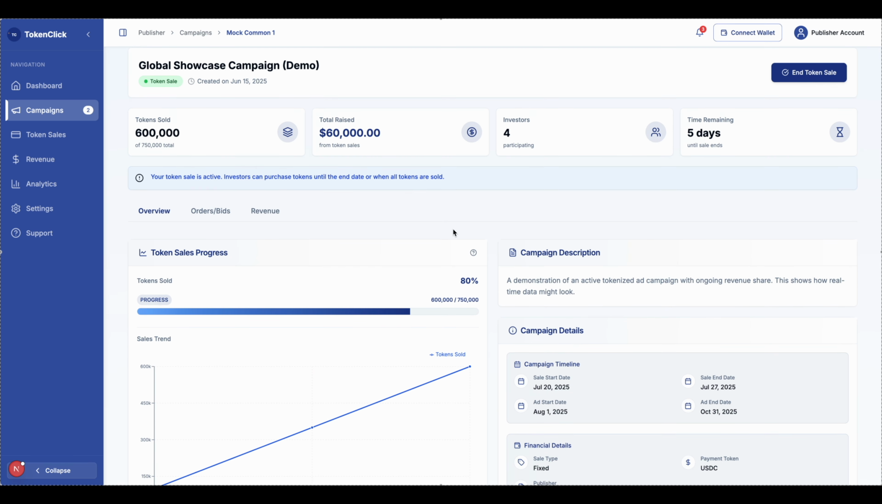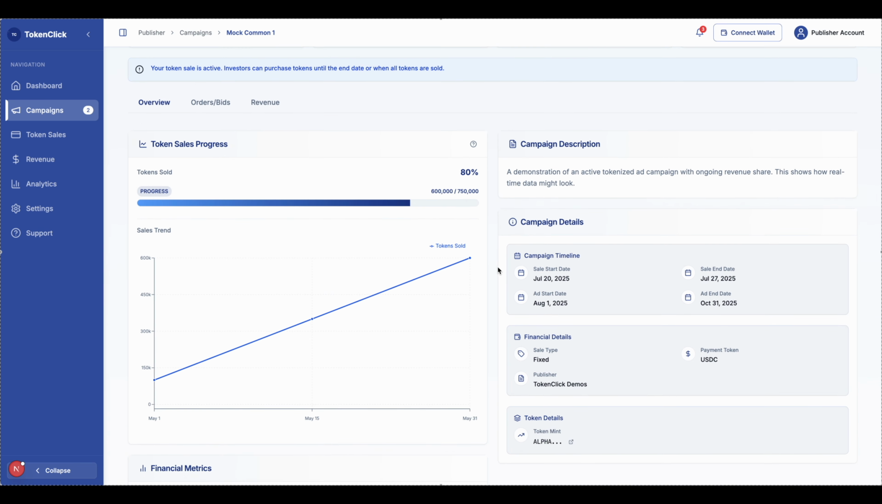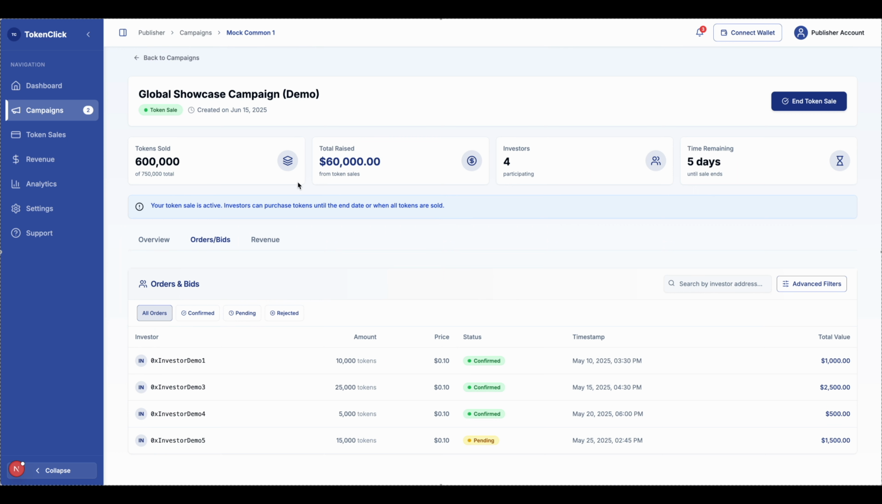Now, let's look at these different tabs. The Overview tab gives you this high-level summary. The Orders and Bids tab shows you exactly who has invested and when. You can see individual investor addresses, how much they invested, what price they paid, and the timestamp of each investment. This gives you complete visibility into how much each investor is willing to bid for your specific campaign.